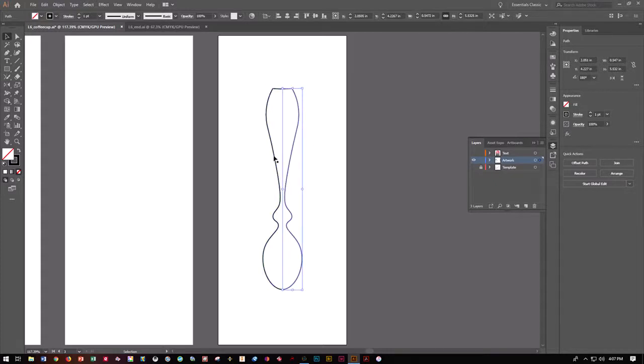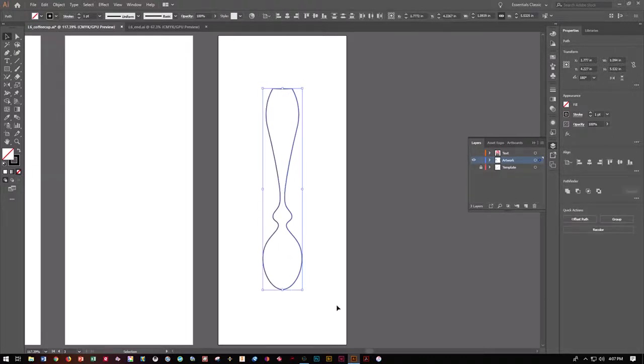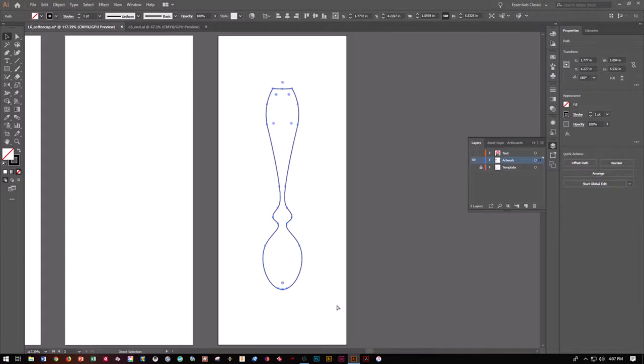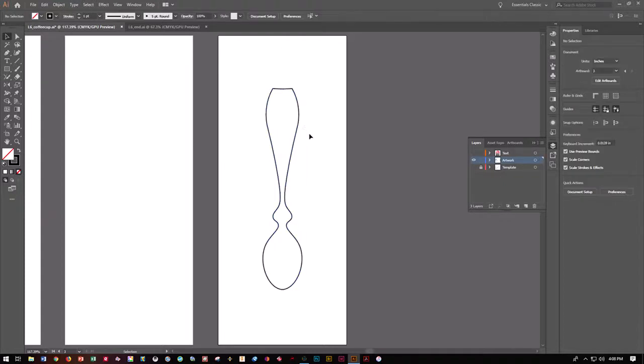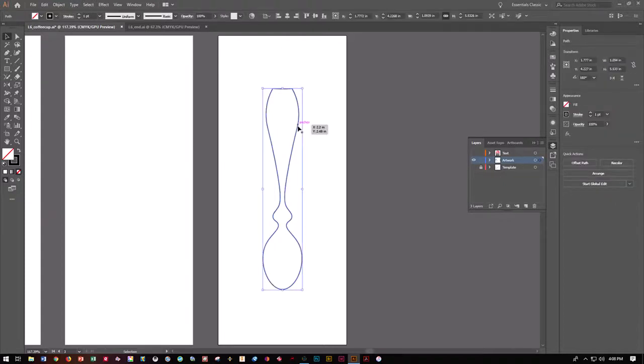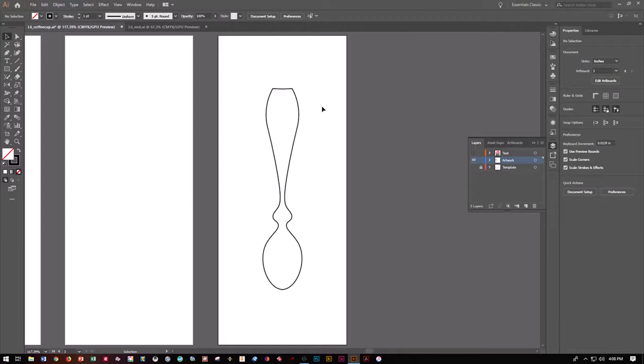We want to actually join those paths so that it's one piece. So we're going to grab our selection tool, grab the whole thing, and hit Control J or Command J a couple times. And now I have one single path instead of two paths and a single spoon. So it's not bad so far. It's a little pointy though, so we can play with that.